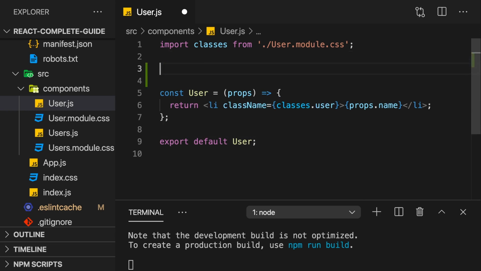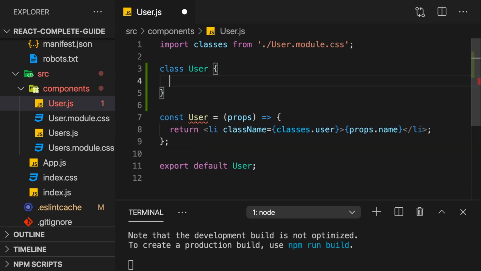And for this, we start with the class keyword, which again, just to make this really clear, is built into JavaScript. It's not a React concept. Modern JavaScript supports classes. Now here we would define a class named user, and when we define a class in JavaScript, it looks like this. Class, then the name of the class, and then curly braces in which we define the class now. And inside of these curly braces, we can now start adding methods to this class.